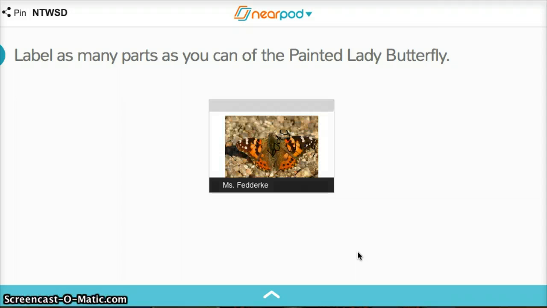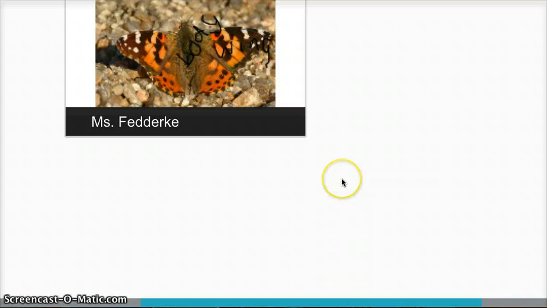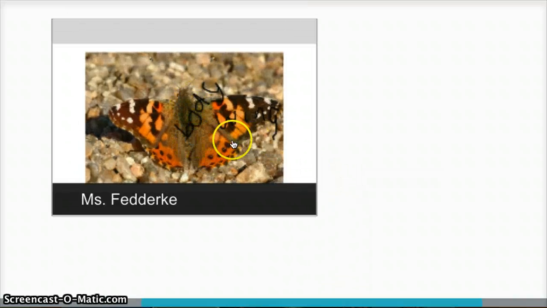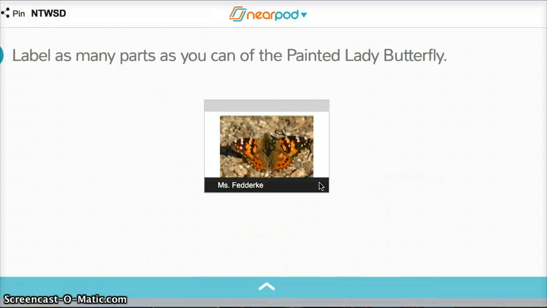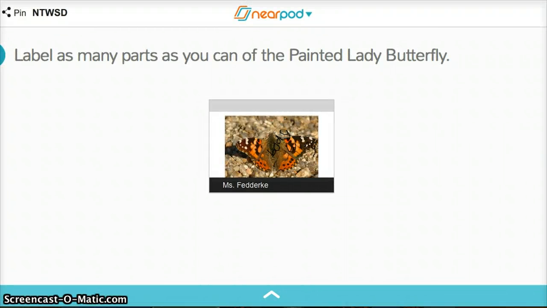So let's go ahead and see. Okay, and on mine I have labeled the body and wing. Okay, and of course I know you guys are super smart, you're going to label so many more parts.